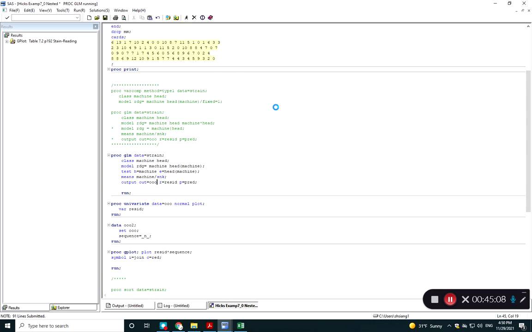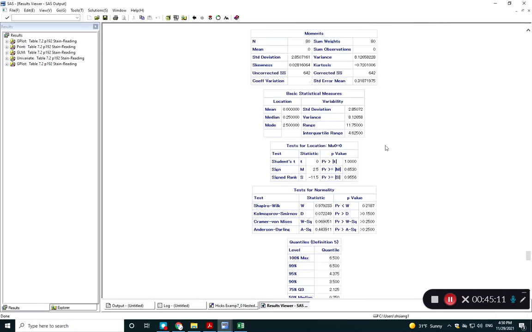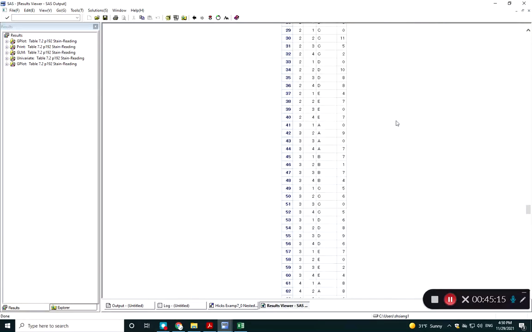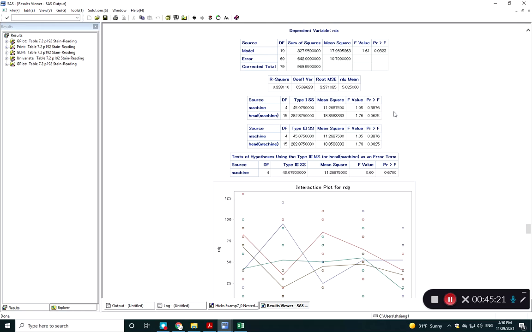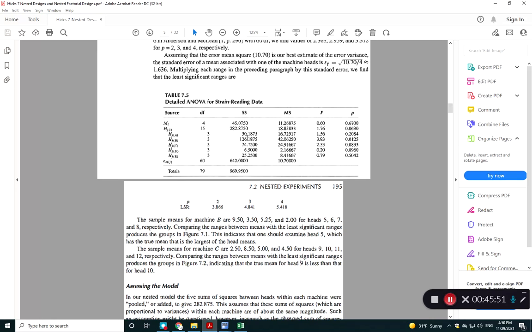Let me do it one more time so I can show you. Here we go. Okay, so now you can tell. First things first, how do you know, just by looking at SAS, that this is a nested experiment? Symbol is head within machines for one. The other thing is, do you have an interaction term? No interaction term, so you know that's it. And if you compare this 45, 282, that's exactly the same thing for T5, 282. Okay?